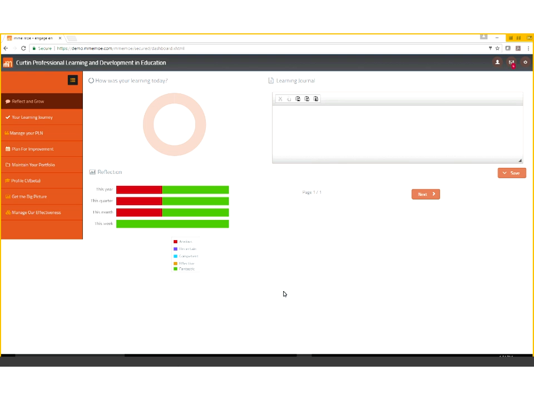Now, as I said, the core functionality of the software, listed in our menu item down here, are habits of effective people. I'll go through them one by one and show you how to use each particular one. First one here is Reflect and Grow. So as I said earlier, the first springboard for improvement is reflection.